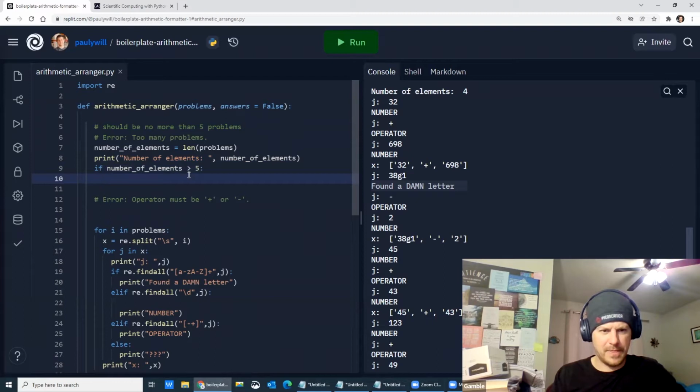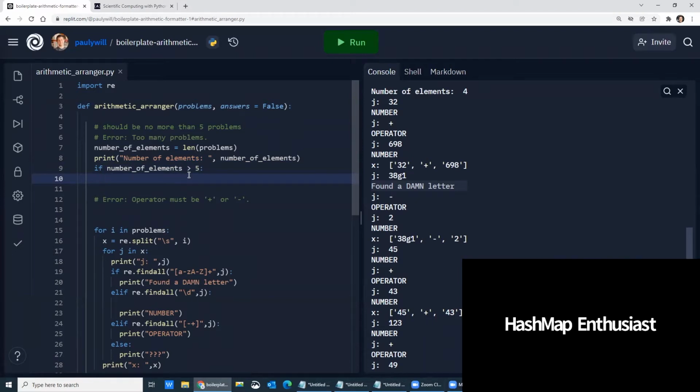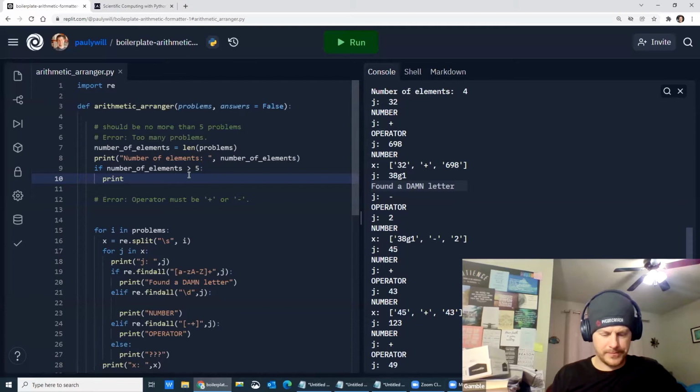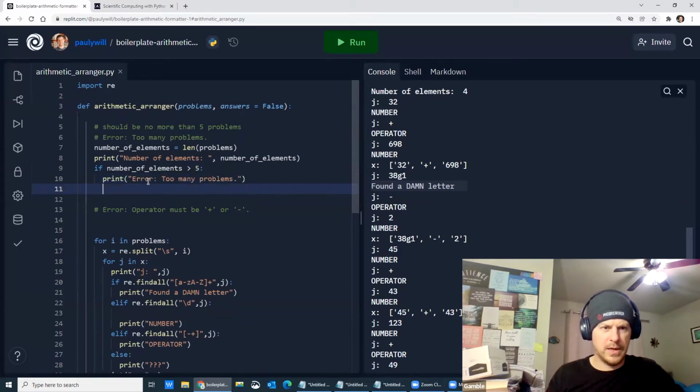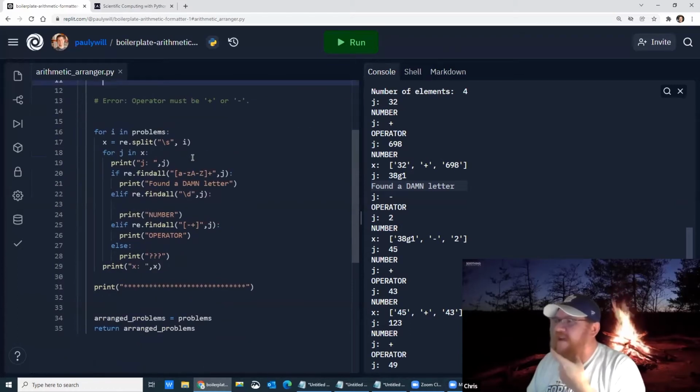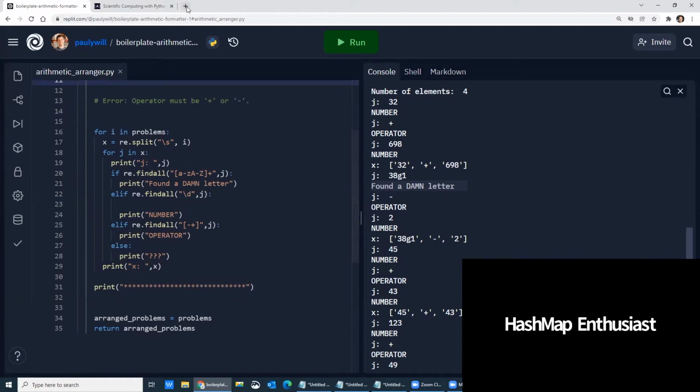I think return -1. Print, and then the error that there are too many problems. Too many problems. And then is it a break or is it a...? Yeah, that's a good question. I don't remember. I'm too weak on Python, really. Is it an exit? Is it a break? Is it a Google search? I think it's a Google search.